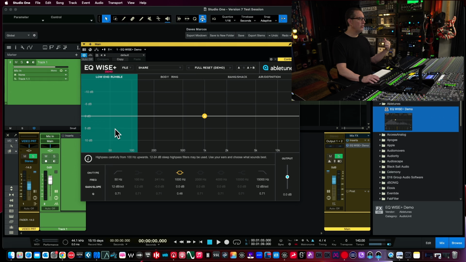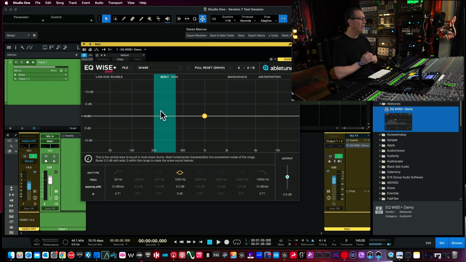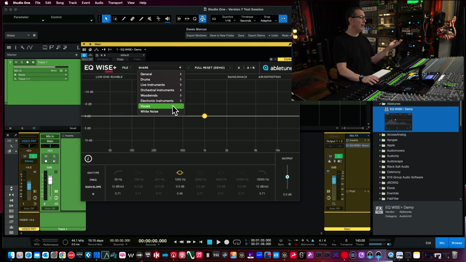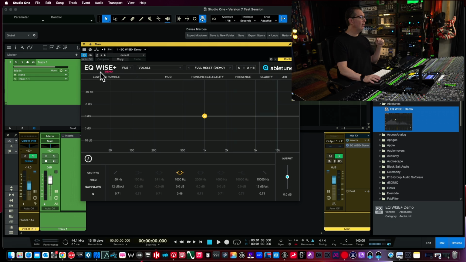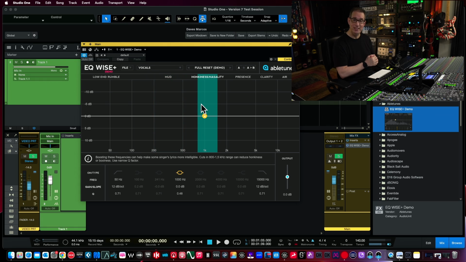and you'll see down here, there's some tool tips. So as I come over here, this is a central area of sound where most snare drums, most fundamental characteristics live somewhere inside this range. So it's a good training aid for people using EQ, which is kind of cool. I demoed this a long time ago. Here's the vocals. So if you're confused about EQ and where the fundamental frequencies live and how to EQ certain instruments, this is a good plugin to have. Again, it's by Abletunes. It's called EQ Wise. You can Google them up and check them out. And then you can also use my course, EQ Made Easy.